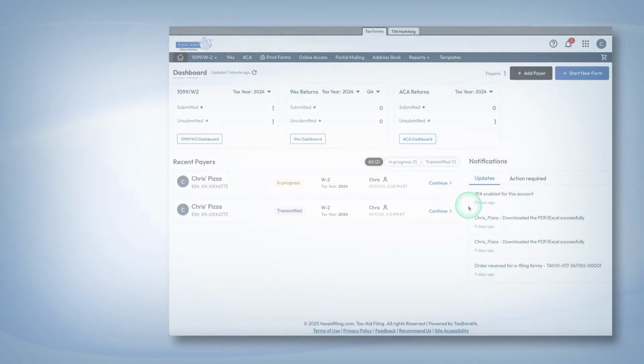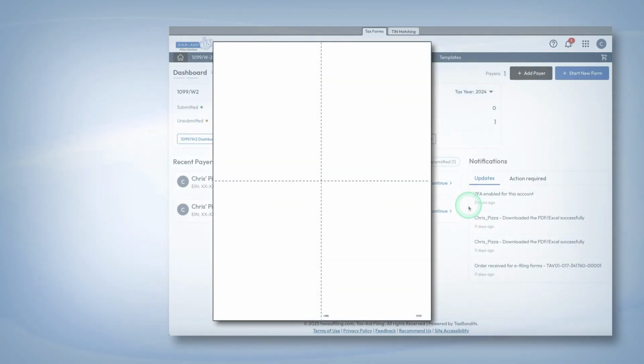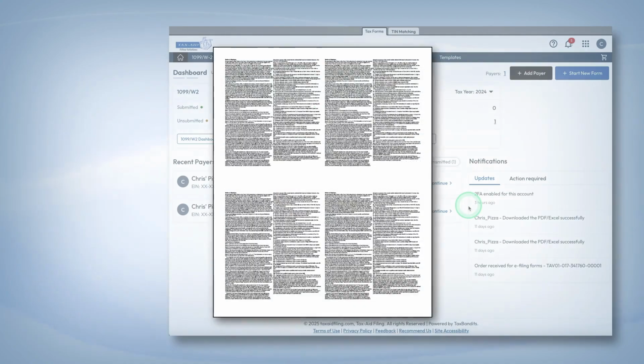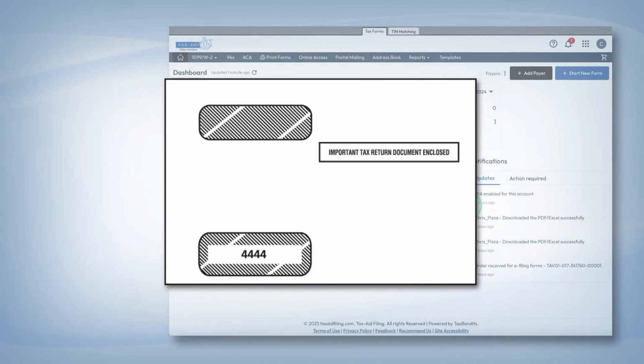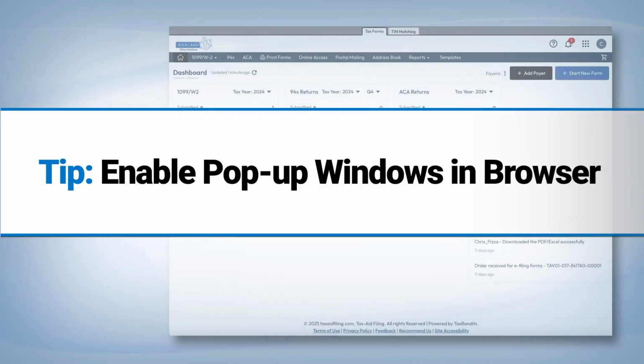Here are the instructions to print out the forms using standard tax industry blank perforated stock with form instructions pre-printed on the back of the form. The perforated forms are designed to fit into standard tax form mailing envelopes. One tip to consider: make sure your browser security settings are not blocking pop-up windows.